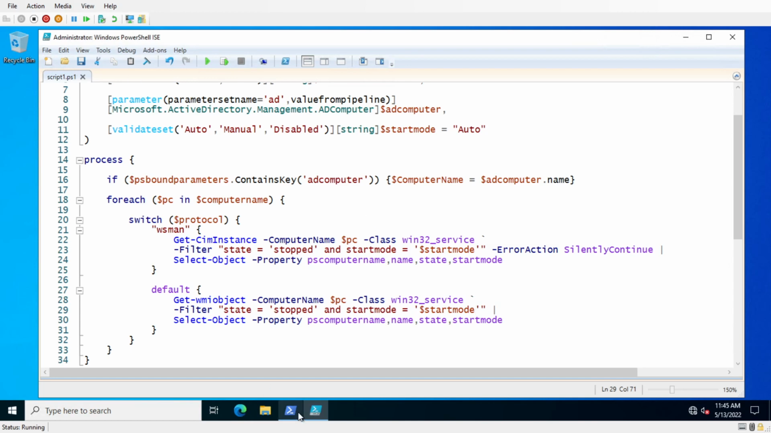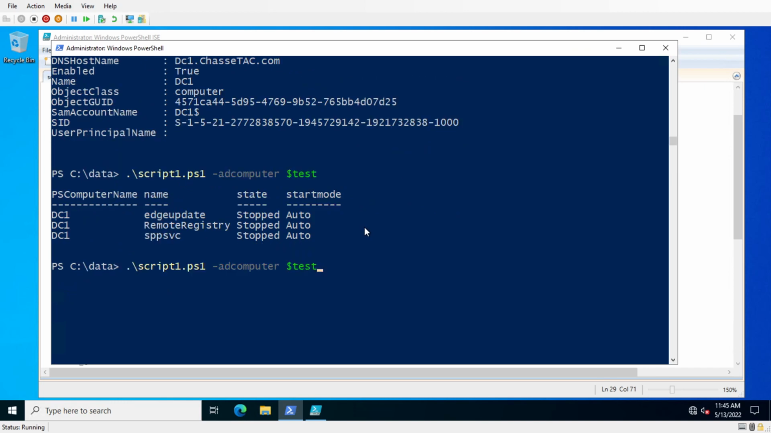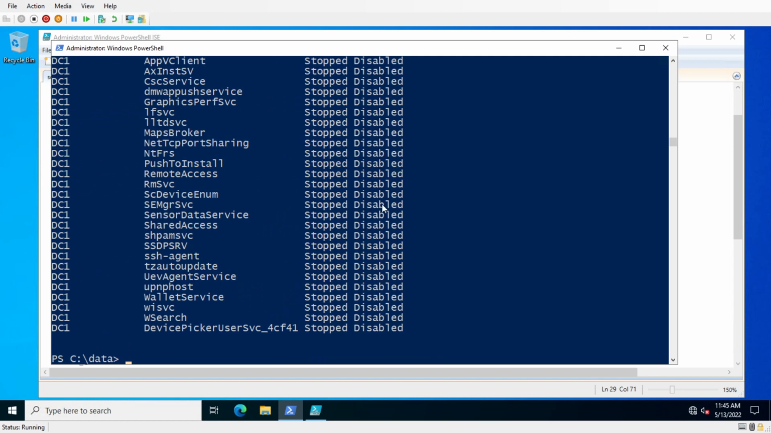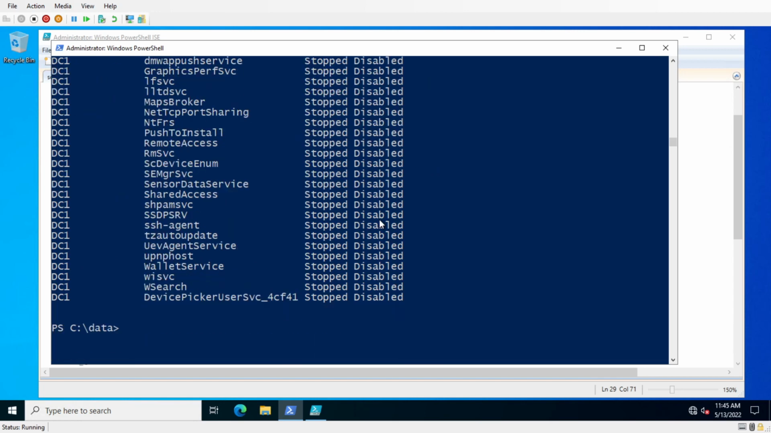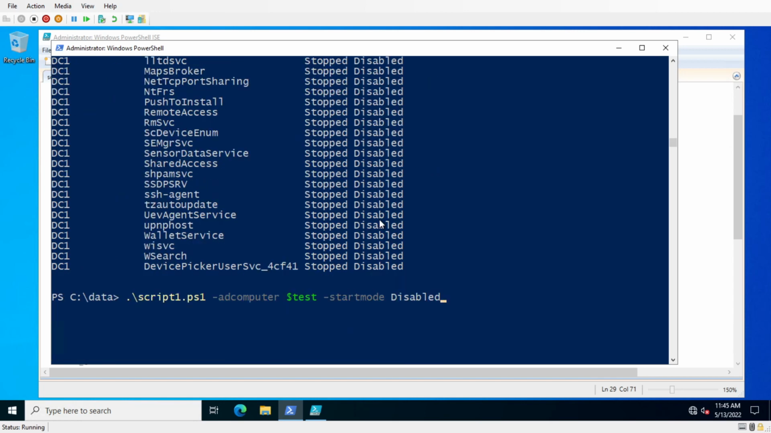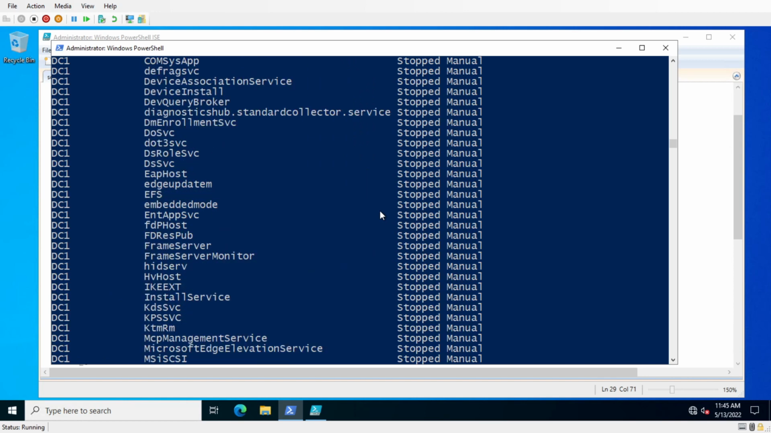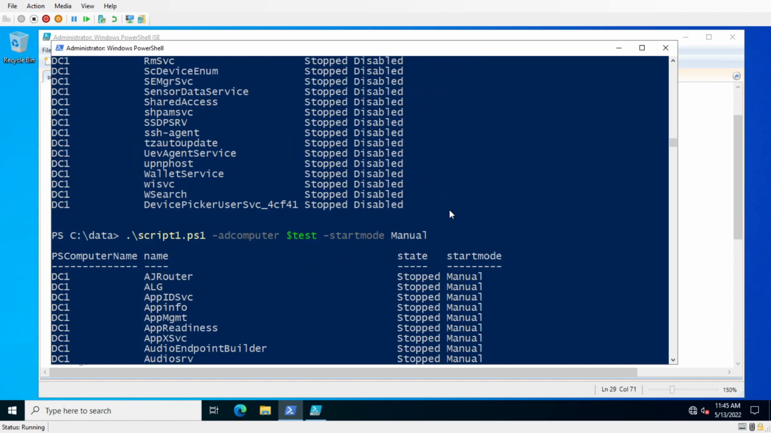So let's try that. And so we now have a start mode parameter. And because I have a ValidateSet, you can tab complete through the values. Let's try Auto. That's worked. And let's try Disabled. Wow, that worked. Got a lot of results there. A lot of services that are stopped that are disabled. And how about good old Manual? Yeah, that had a lot as well. Cool. There's a lot of those as well.